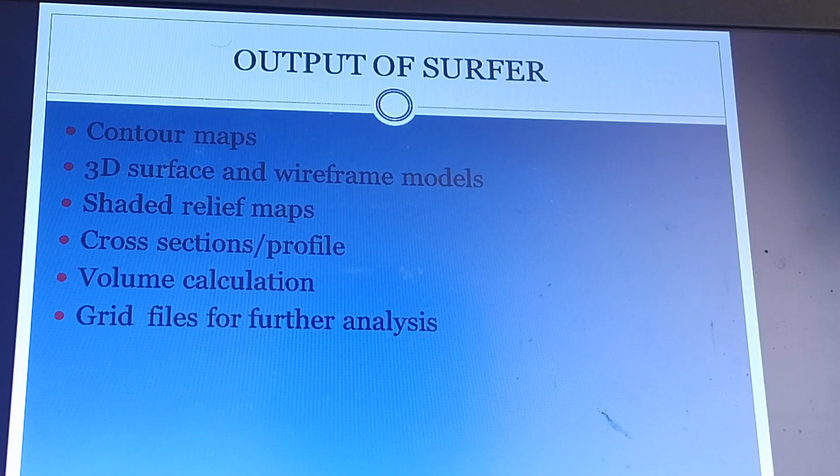We move to cross-sectional or profile. With this, you can draw a line across your map to create a profile view. Safa automatically plots elevation versus distance, and it is used for road design, riverbed analysis, and slope studies.